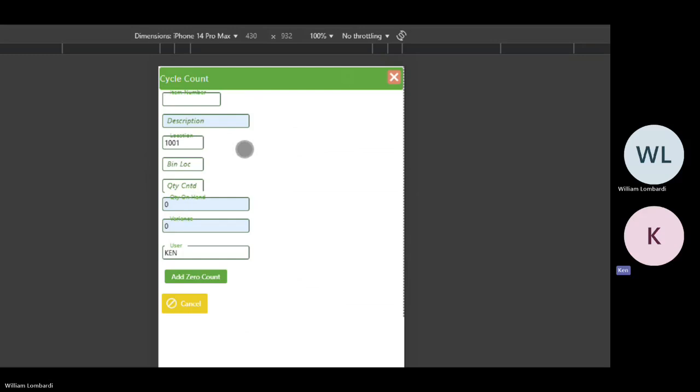So you can enter an item in here, and you can do it either blindly, or you can actually allow them to see what the quantity is on hand. There is an option to remove these items so that they don't see that. If there's a bin location, it will display the bin location here as to where the item is at.